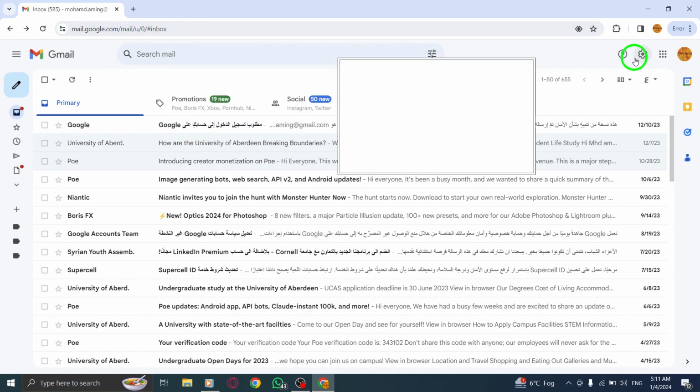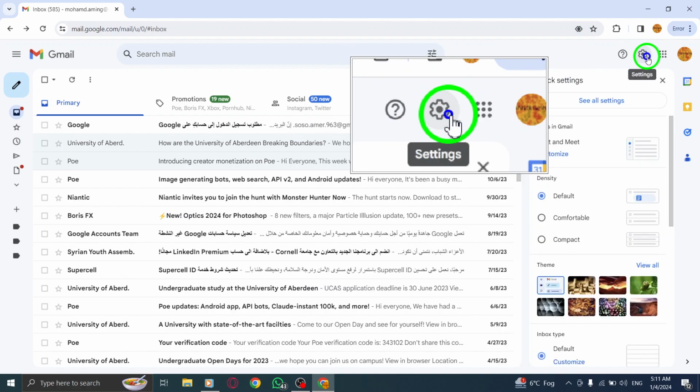Step 2. On the top, click Settings. Look for the gear icon at the top right corner of your Gmail inbox. Click on it to access the Settings menu.